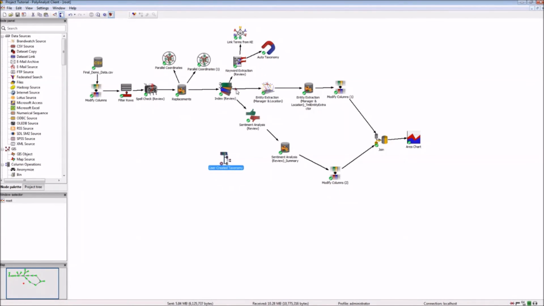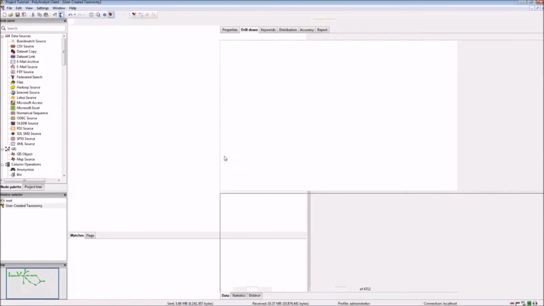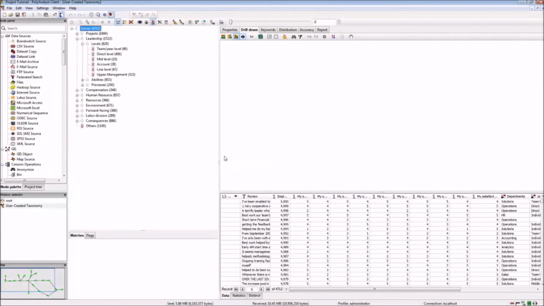After I've attached and executed my pre-crafted taxonomy, I open the node view. Inside, I see the top-level category, which I will call the root. Since my data are from employee surveys, my root is called survey. The children of the root are the top-level categories for my taxonomy. If I click on the root and navigate to the Distribution tab, I can see the amount of records captured by each category.